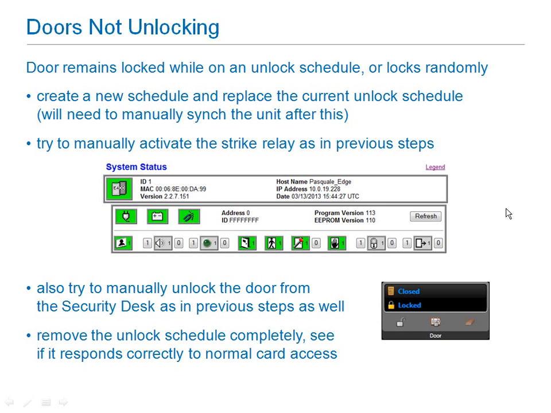In case it's a physical problem with the hardware, go back to the web page of the unit and try to activate the strike relay as we had previously done. Also, we can give the manual unlock and override a try from the security desk to see if the problem is the information being sent from Security Center.